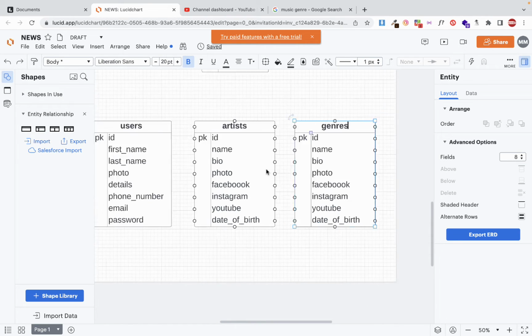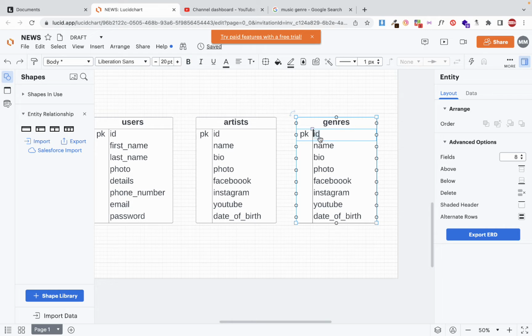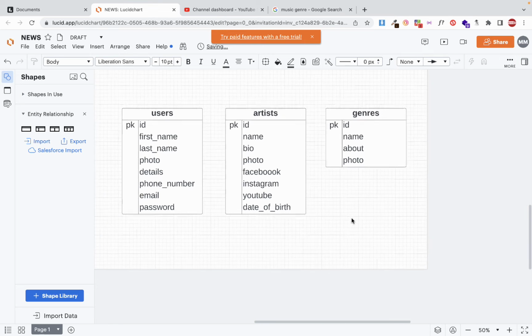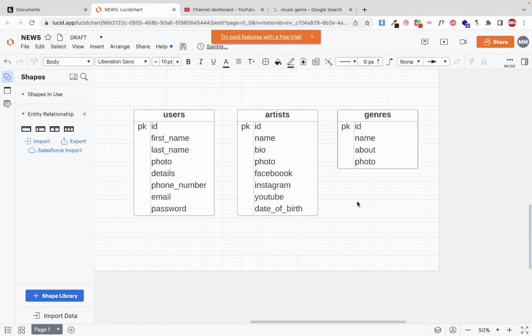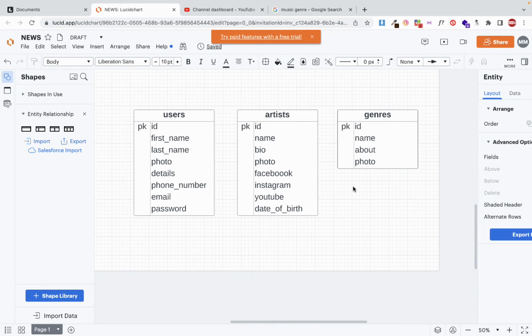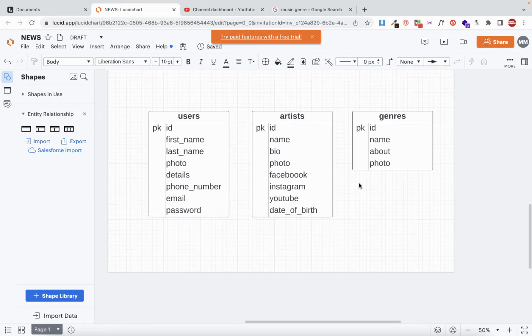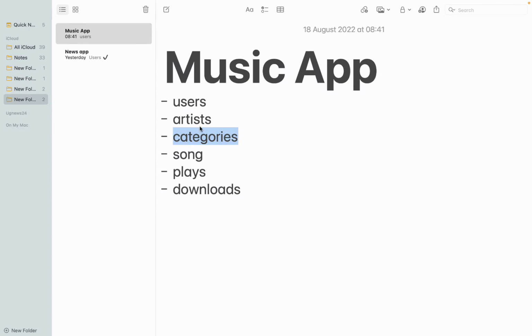So after doing that, the next thing is to have the genre ID, the genre name, and maybe about the genre. And maybe you can have a photo for that genre, and that's it. So you can remove the remaining columns. A music will belong to one of these, any song will belong to one of these categories, or what we call the genre.